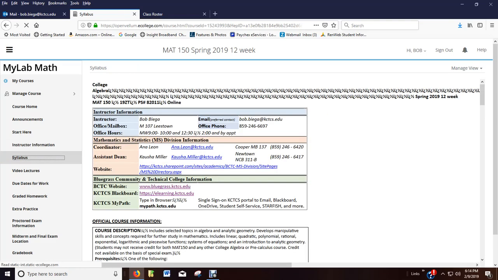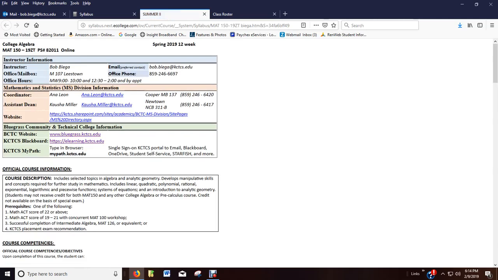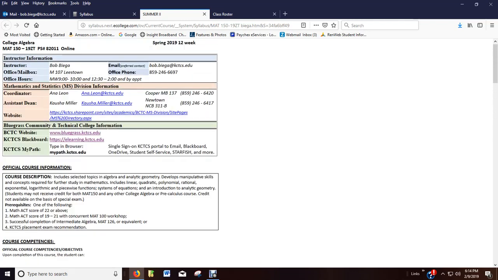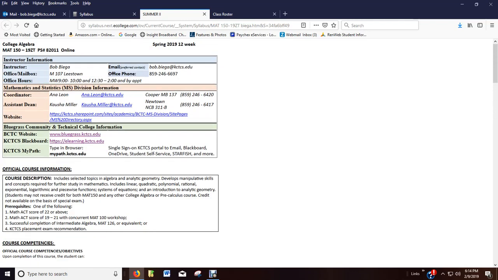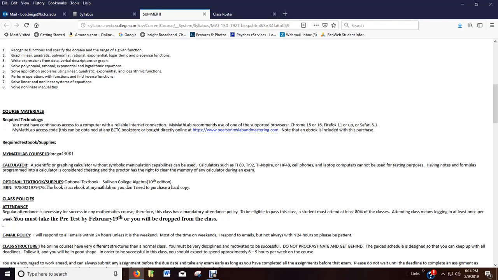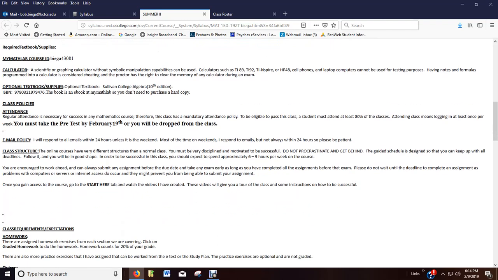Here's the syllabus. Now, this kind of looks funky. I don't know why it's doing this. So I just clicked open this content in a new tab, and there you go. I would print this. It's got links. It's got information about me, my division chair, things like that. The required technology. Here's the information about your websites, your browsers. The calculator you're allowed to use. The book is optional because we do have an ebook.